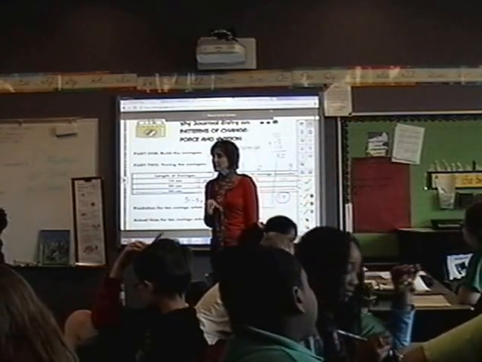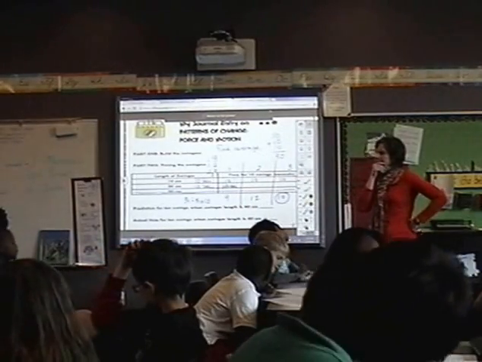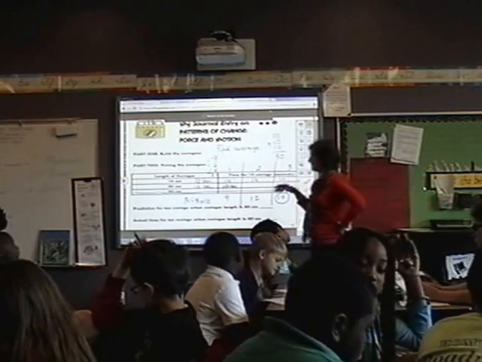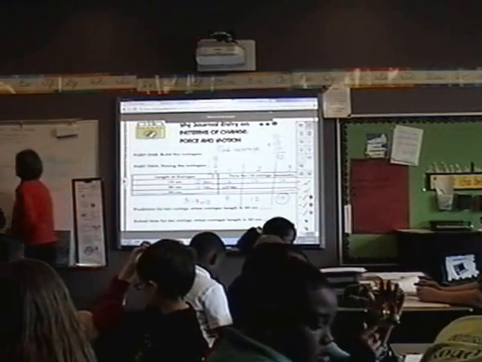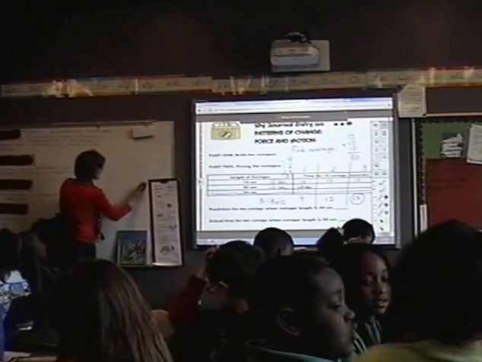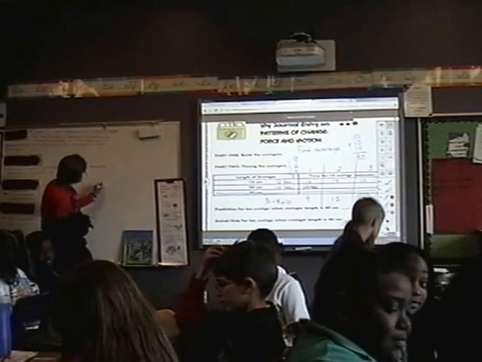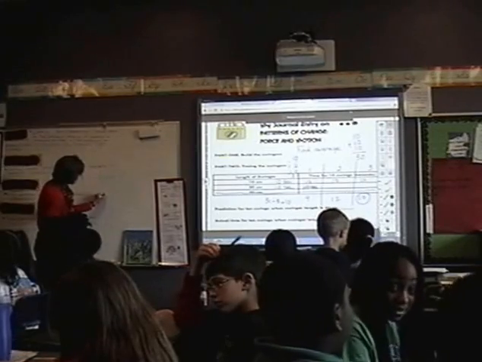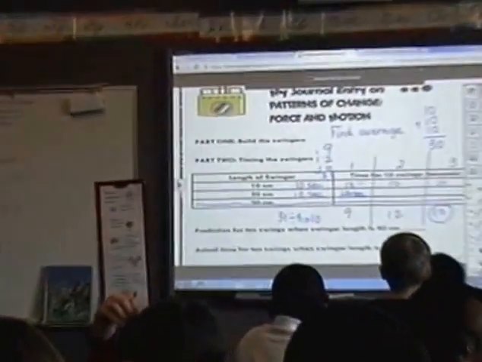Okay, let's turn our voices off just for a second. We're gonna have to wrap this up for just a minute. But I'm curious. So, let's hear some averages for the 10 centimeter. I'm gonna write this over here. Let's hear some averages. What do we get? Okay, so here's our 10 centimeter pendulum, and here's our 20 centimeter pendulum. And let's hear some averages.